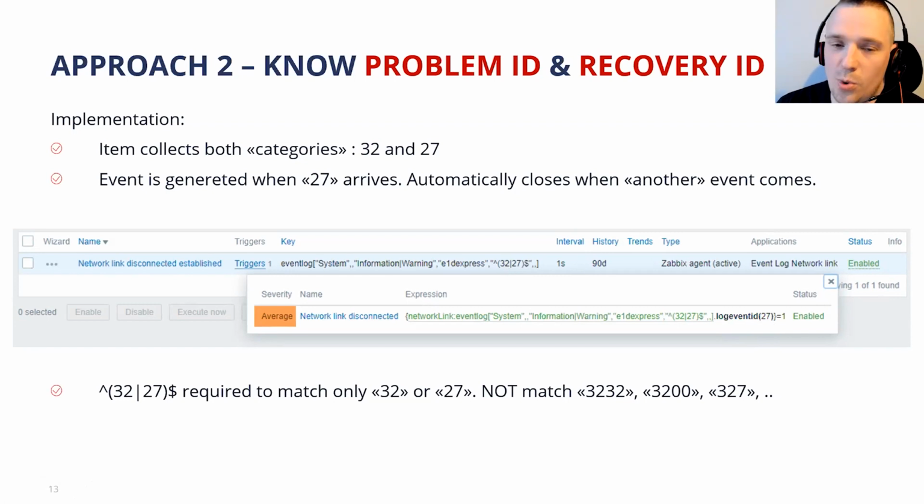I would say this is a very elegant solution if you can do the extra work and figure out those IDs: what is the ID for the good news and what is the ID for the bad news. We can have a very professional trigger which will provide a very precise duration. Inside the Zabbix monitoring tool, we will see a very precise duration, what the problem time was. And again, here we are using the regular expression syntax, the roof symbol and $, to match only 32 and 27 and not much like these guys.